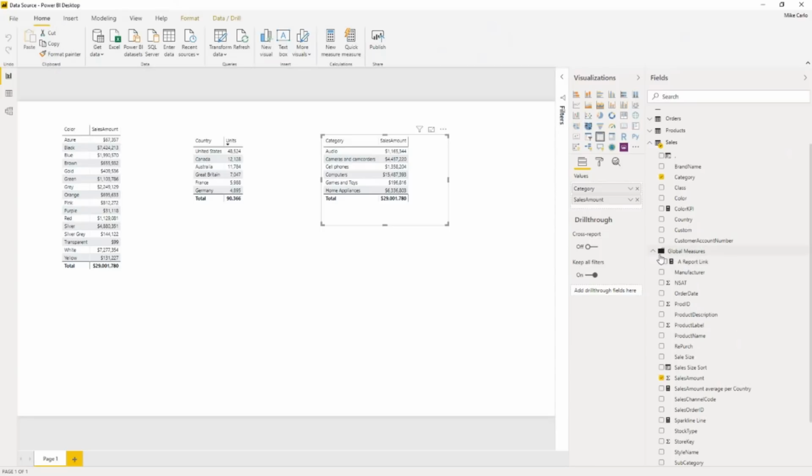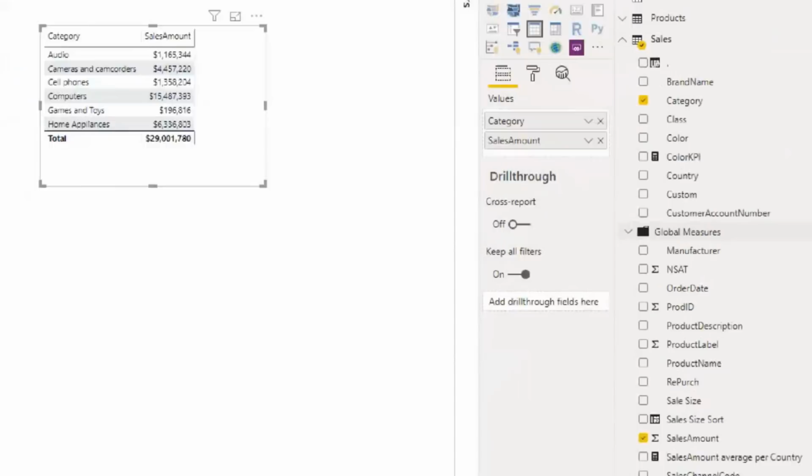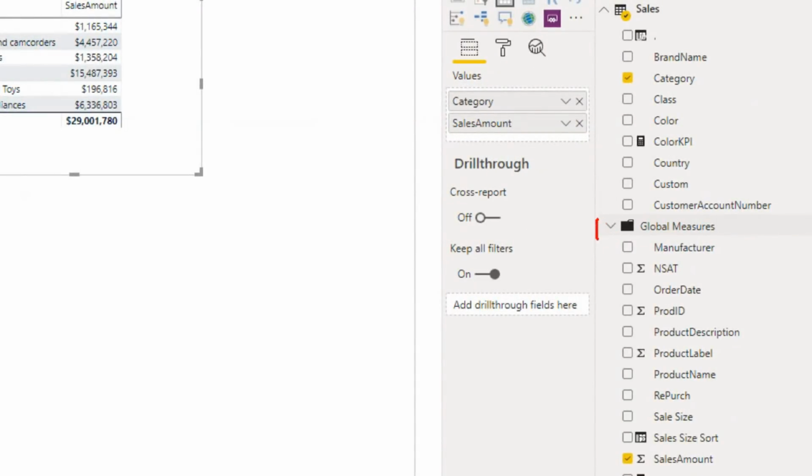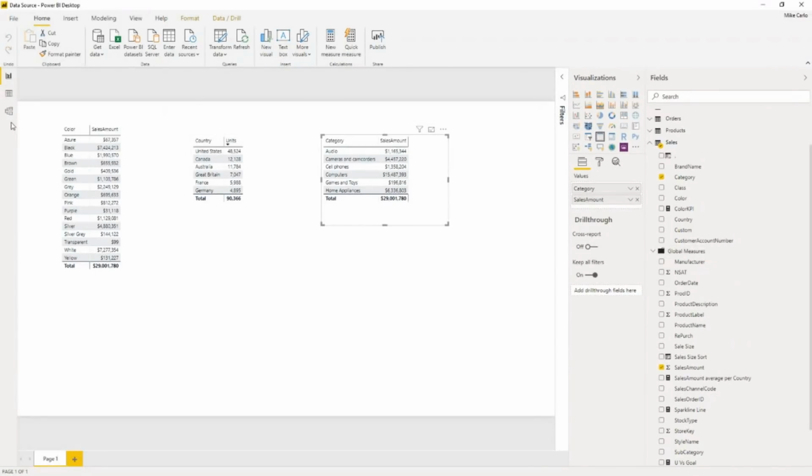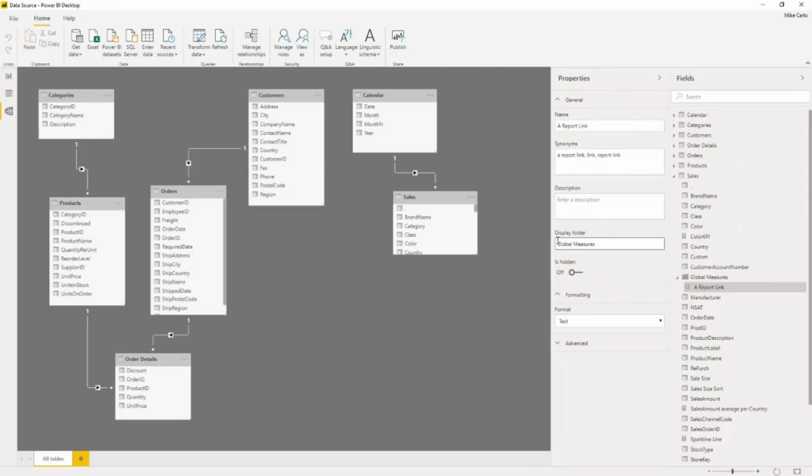Now, another technique I like to use is, see, it dropped this folder in the middle of my table here. I'm not too pleased with that. I would maybe prefer that this global measures move to the very top. So in order to do that, we can go back over here. We can add an underscore underneath global measures. And now when I hit enter again, you can see that the global measures moved all the way to the top of the list now. And now my measure that I have, a report link, is now in there.